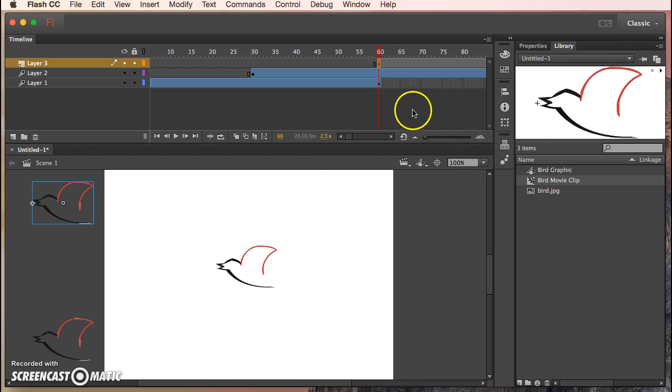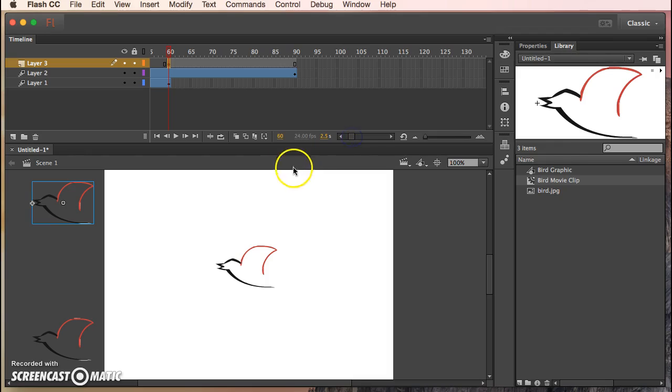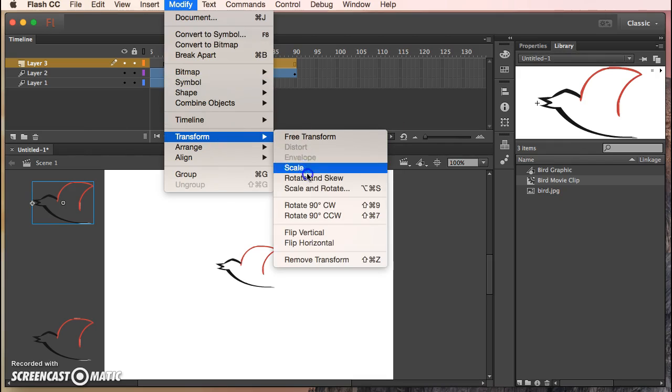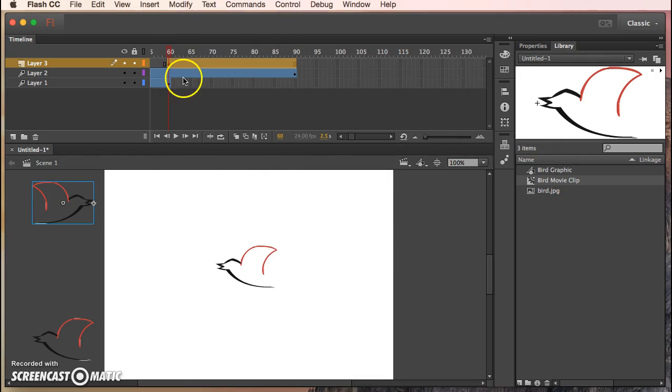And yes, we would. But what I want to do is change him so that he's flying in the correct direction. Okay. So it says make sure you've selected this guy on the stage. And then it says choose modify, transform, flip horizontal. I'm going to go to modify, transform, flip horizontal. It's taken everything that we've done and just flipped it that way. It's the whole movie clip.